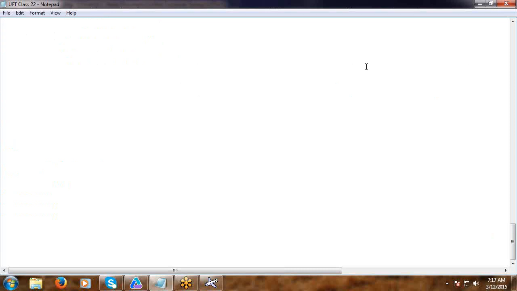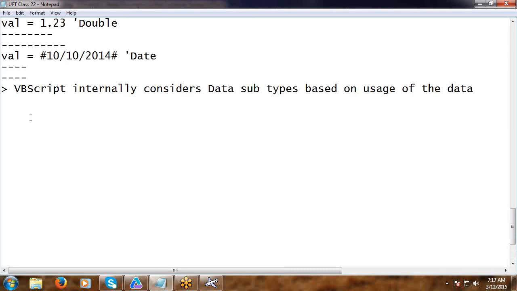How does VBScript consider data subtypes? It considers data subtypes based on the usage of the data. But how does the end user know the data subtypes? Suppose one variable is taking a value from any application object, a database, or a text file, or we are returning a result to a variable. How can we get the data subtype? VBScript considers data subtypes based on usage of the data, but how does the end user know?